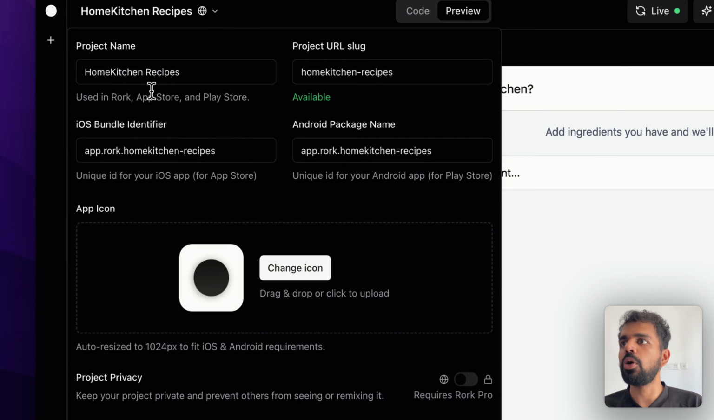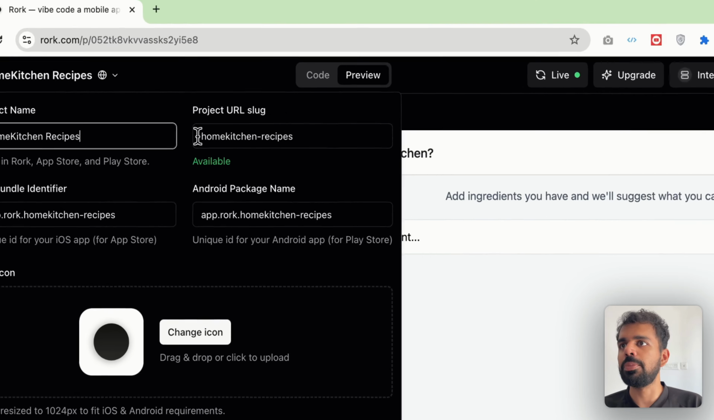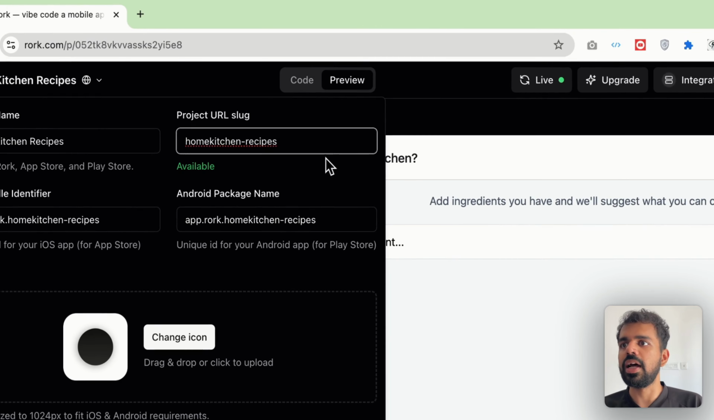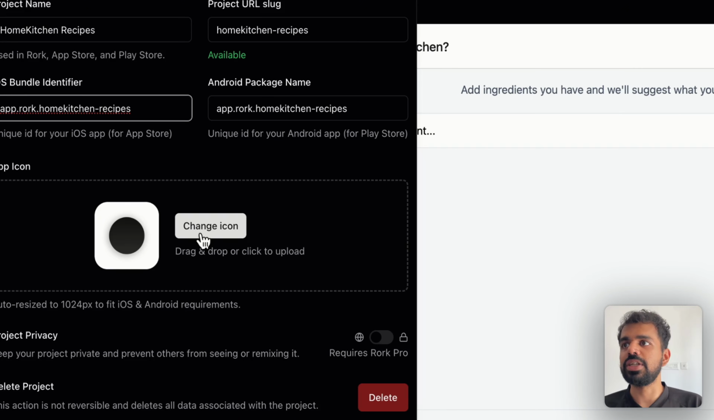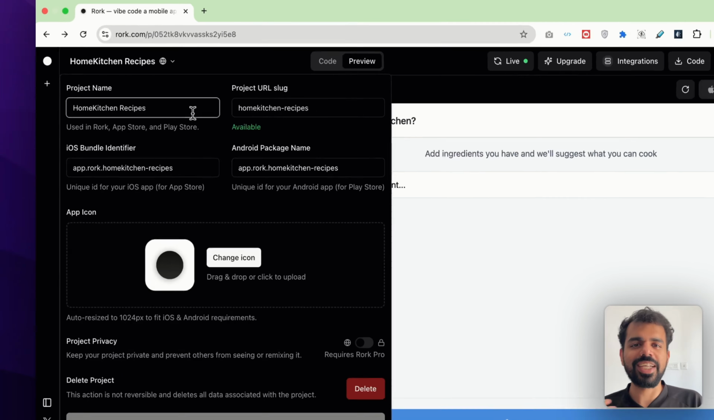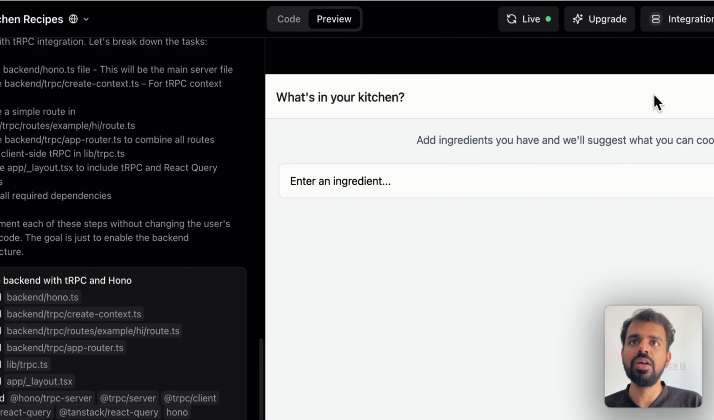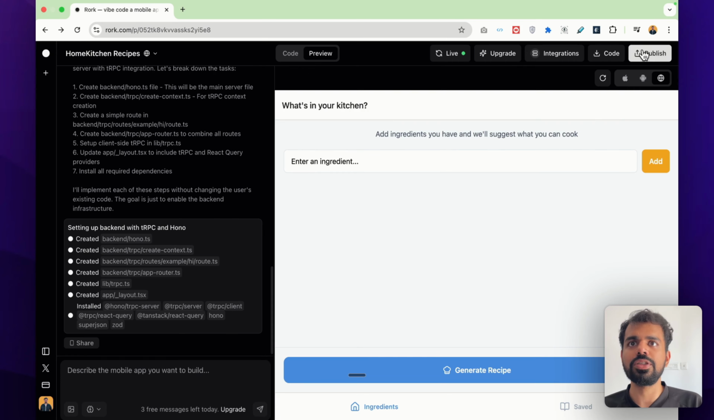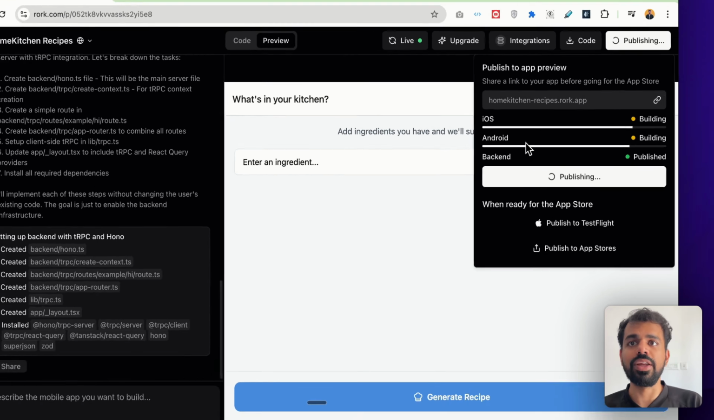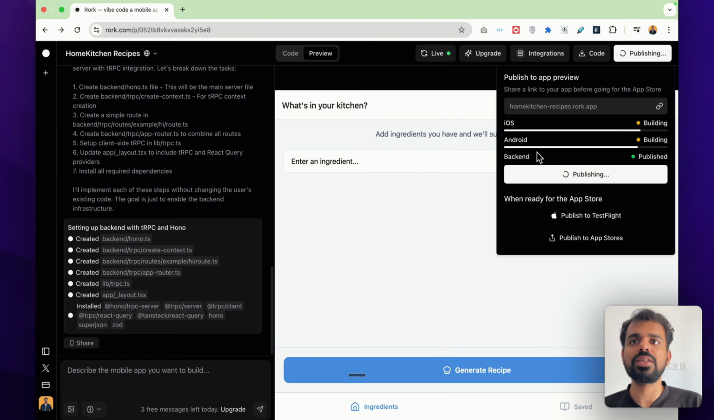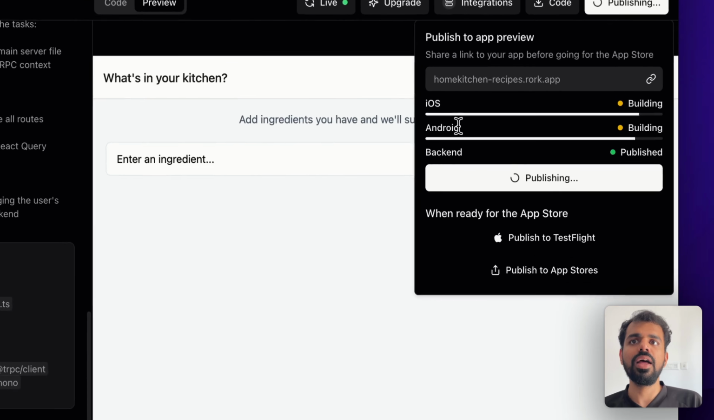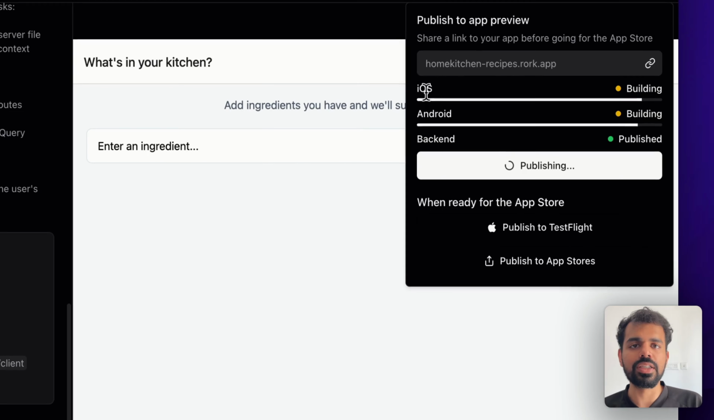So you can come on the left, you can select the project name, the URL that you would want for it, and you can also change the app icon and the project name coming on this space. So I won't change the name or the icon for now. I will push this live. For pushing this live, you just have to click on publish here. When you do that, it would parallelly start pushing this to a backend, an Android and an iOS link.